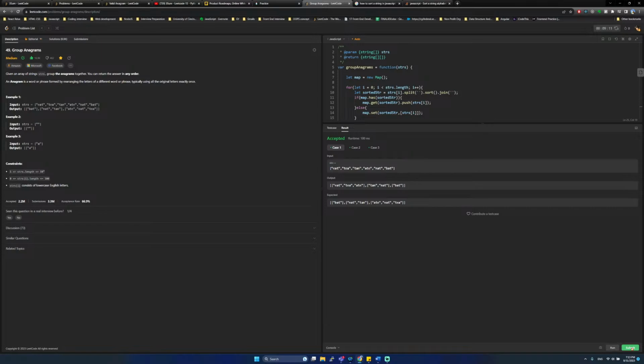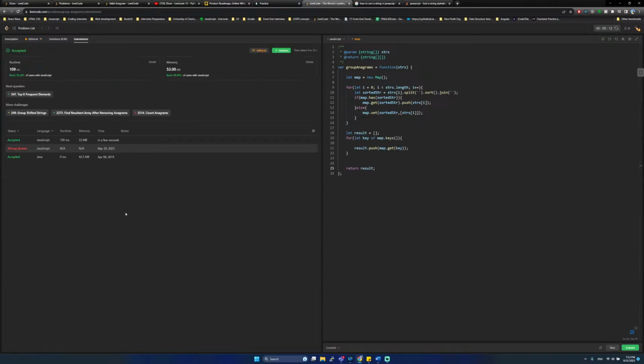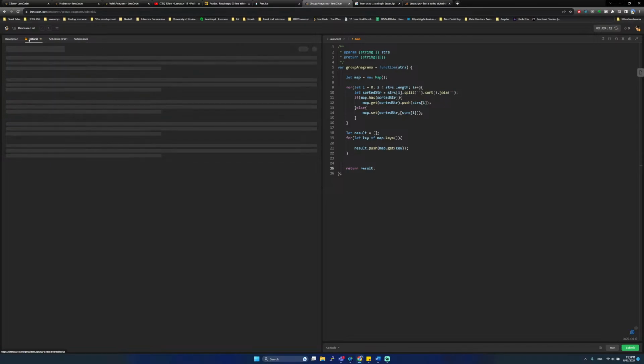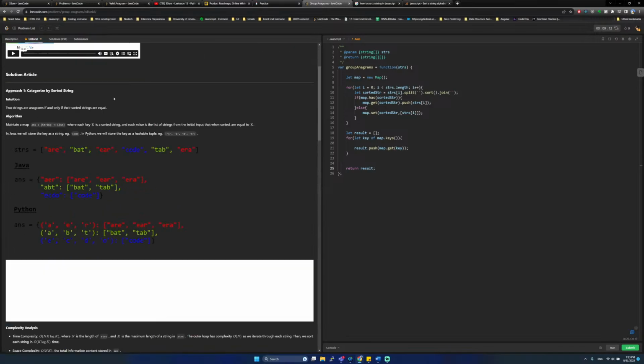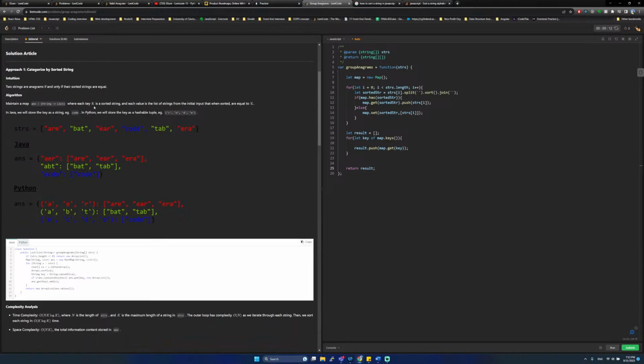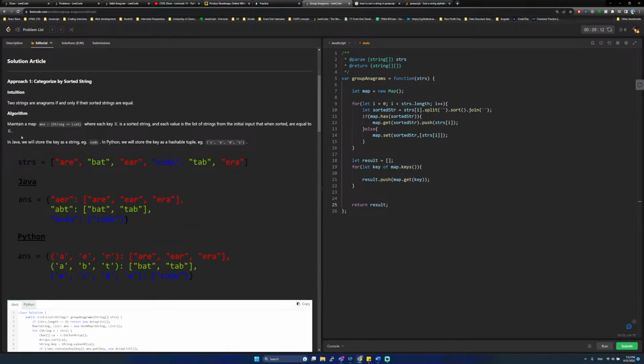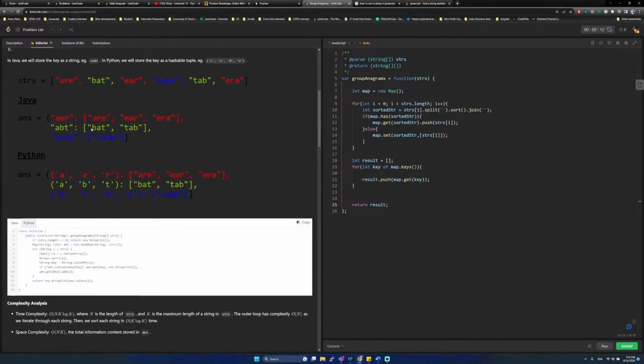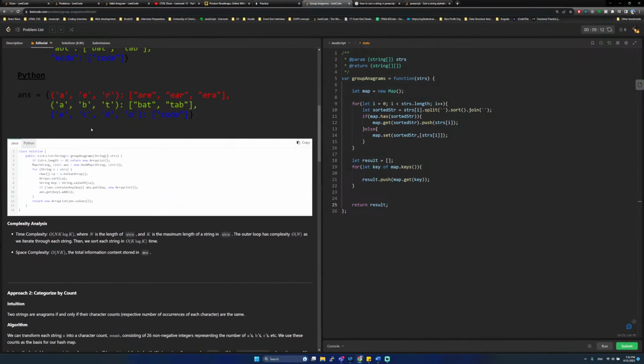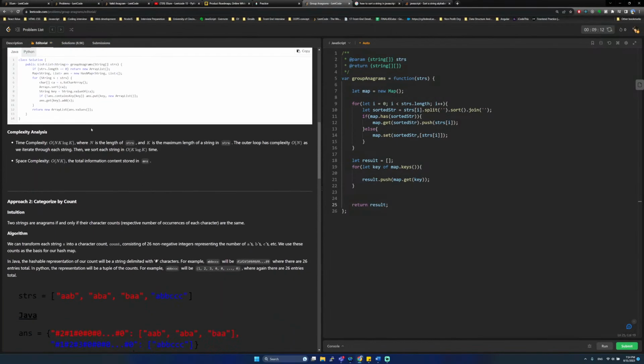So this solves it, but as you can see, it's slow in time complexity. This is the brute force approach that I came up with. Let's see what they have. Sorted strings: two strings are anagrams if sorted they are the same. Maintain a map. Yeah, that's what they have done. Once the map is done, they are returning the values.